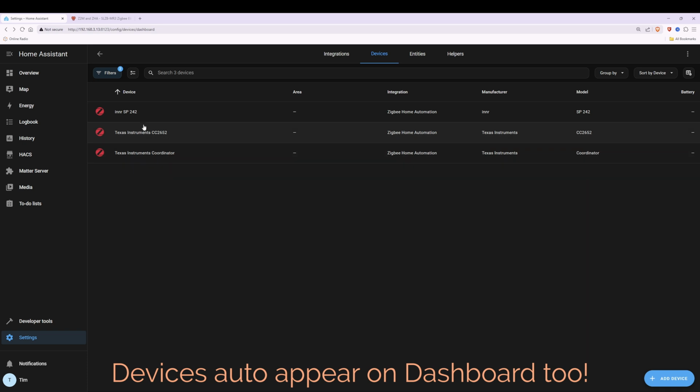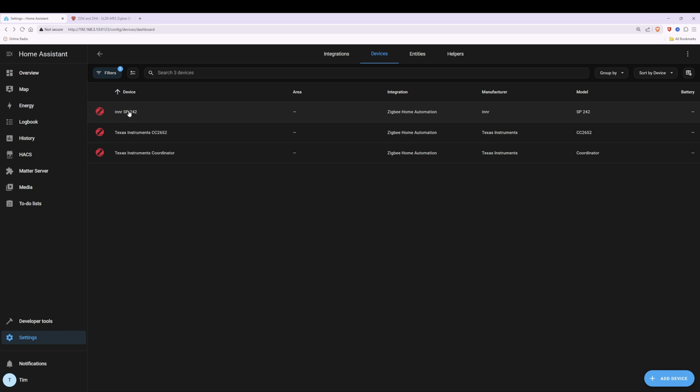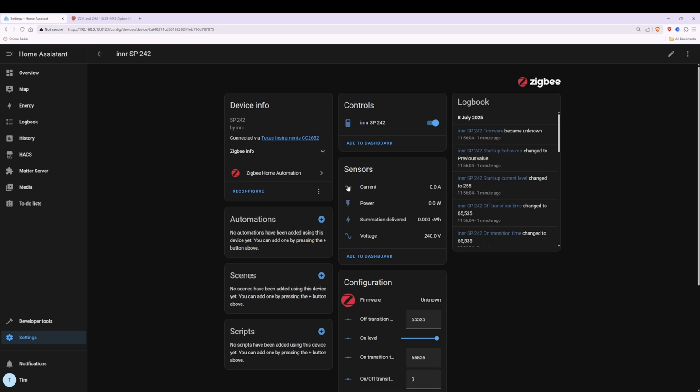So to configure the device and view information, all you need to do is click on the device and you'll see we've got a screen here with all the device information, controls, sensors, so it's sensing the voltage, power, current and so on. So what you can do if you want to do an automation is create an automation, scenes or scripts by clicking the plus button, and you'll also see that there's a logbook here. So that's how easy it is to add a Zigbee device into Zigbee Home Automation.